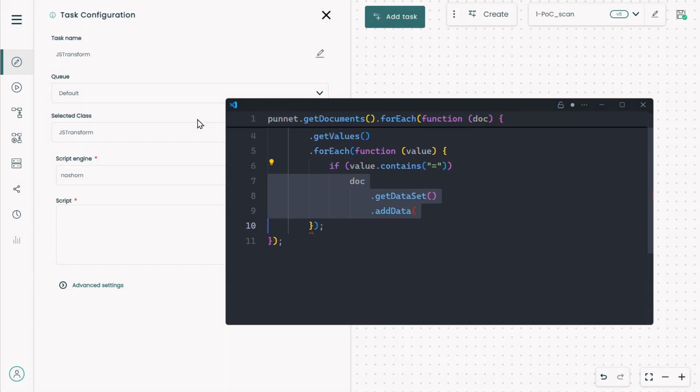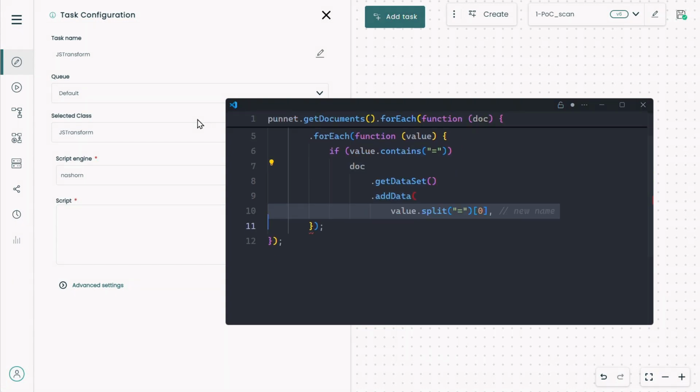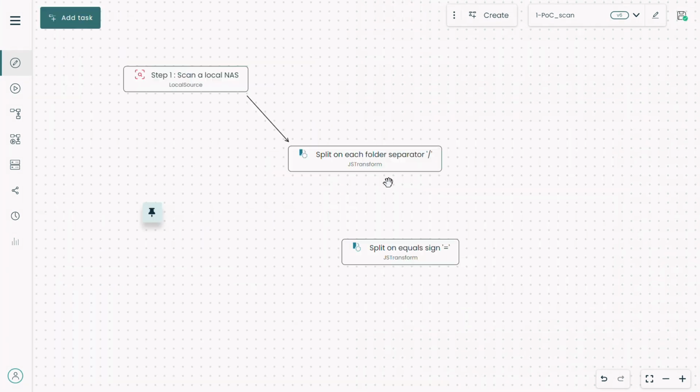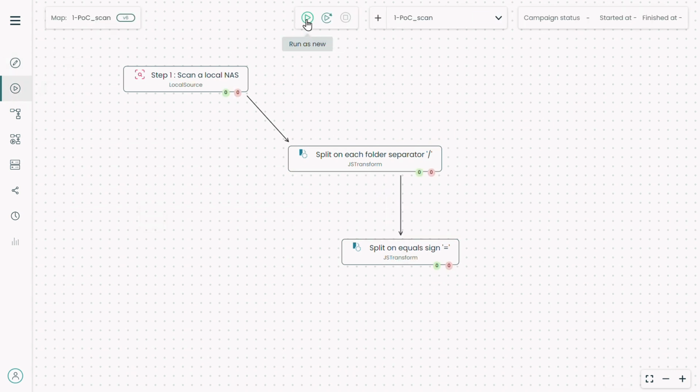So we will add a new data to our document, and this data will have the name being the left part of the equal sign. It will have a text value. It could also be a date or number, but string is the most versatile type, and the value will be what was on the right-hand side of the equal sign. Let's put the script in the task, link the task, and execute to see the results.